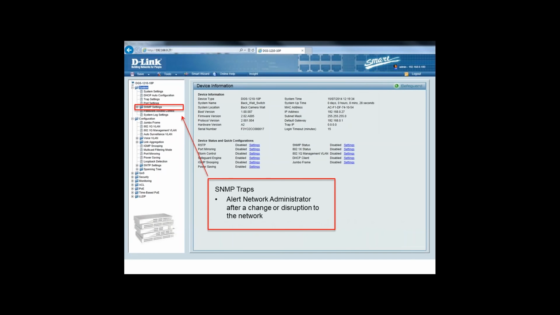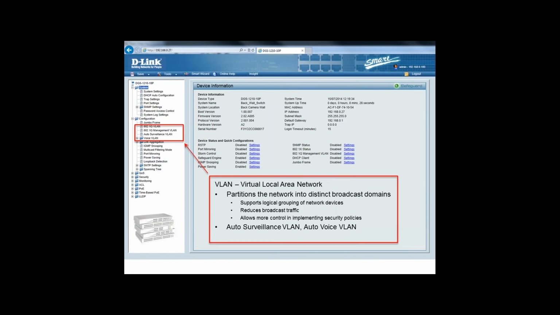Now as we scroll down through the menu tree on the left, there's a lot of different capabilities. We don't have time to go through them all. I'm going to highlight things here like SNMP. So a smart switch will have the ability to send out SNMP traps, which are alerts to the network administrator, letting the administrator know anytime there's a change or a disruption to the network. And that's not something you'll get with an unmanaged switch.